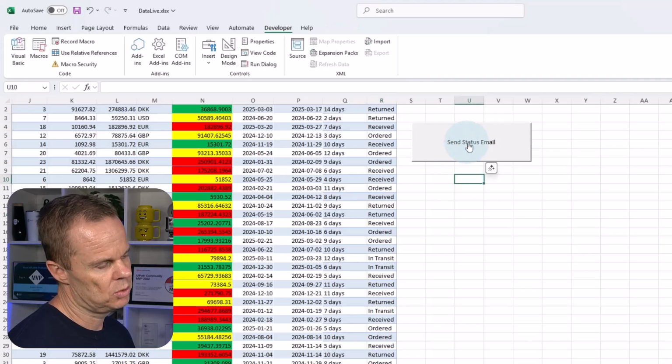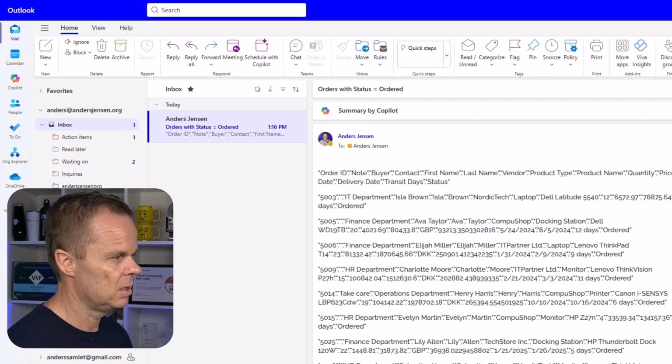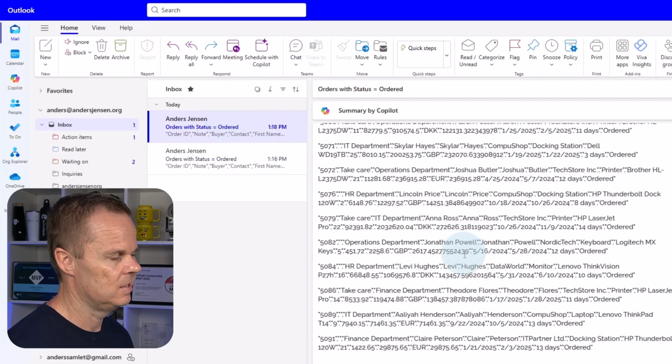Now each time I want to send the status mail, I have a button. I can just click here to send the email, and I can see that it arrives. Now we get this status email.